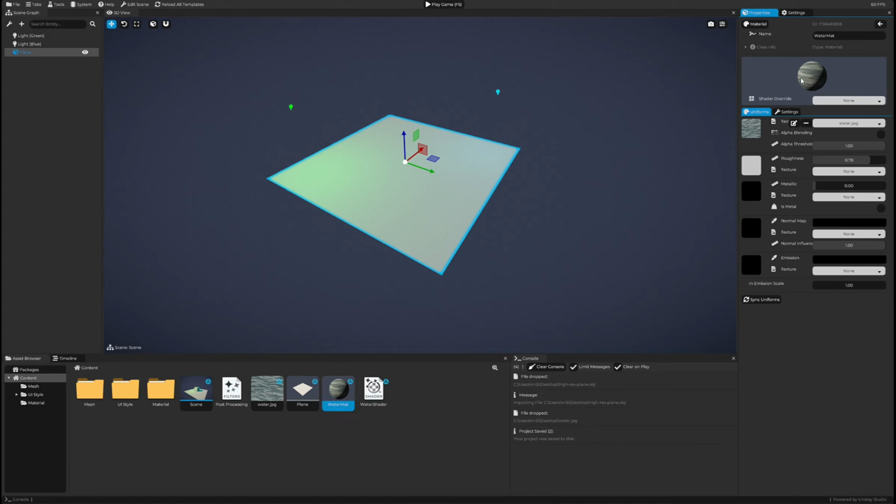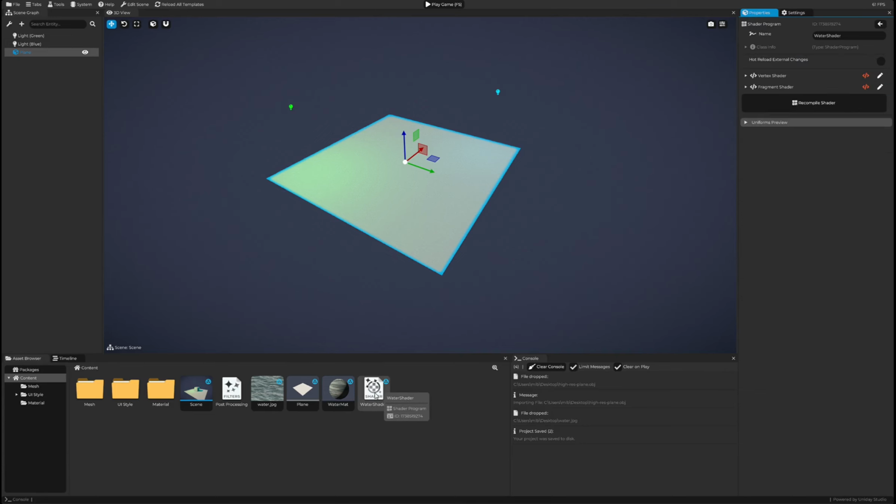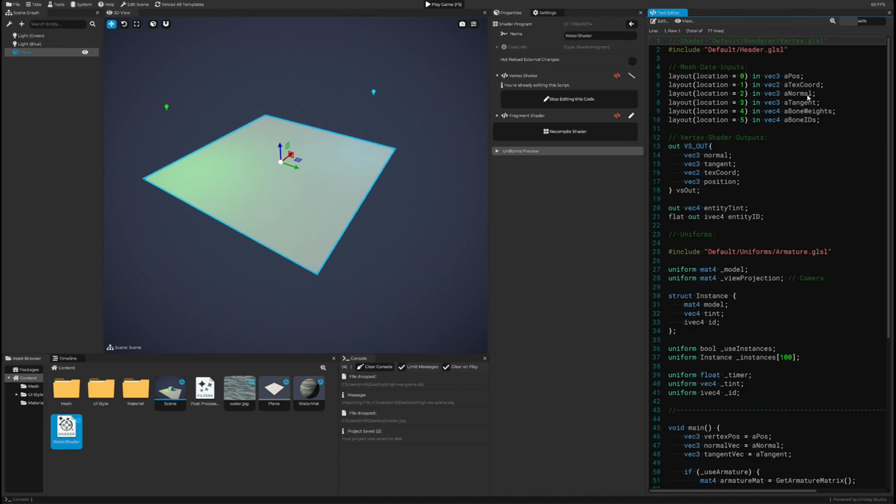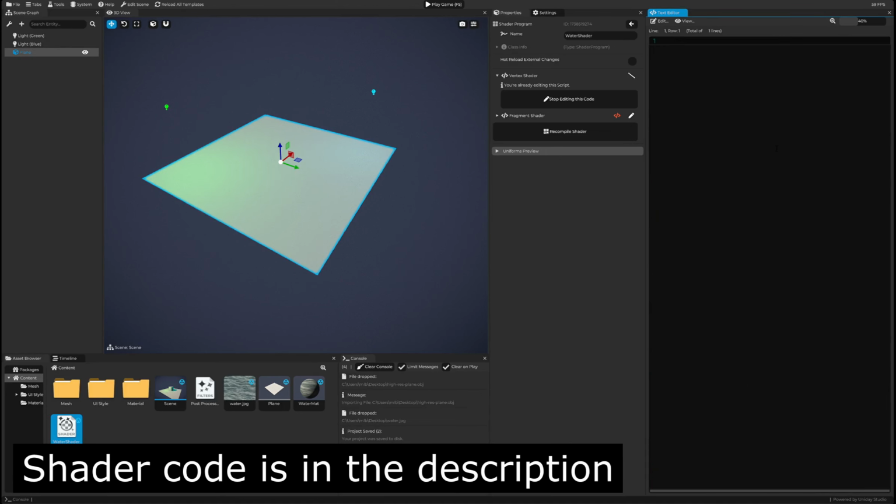Now we have to add the shader to the water material. And now we can edit the shader. In this video, we will replace the default vertex shader with the custom water shader I have written.